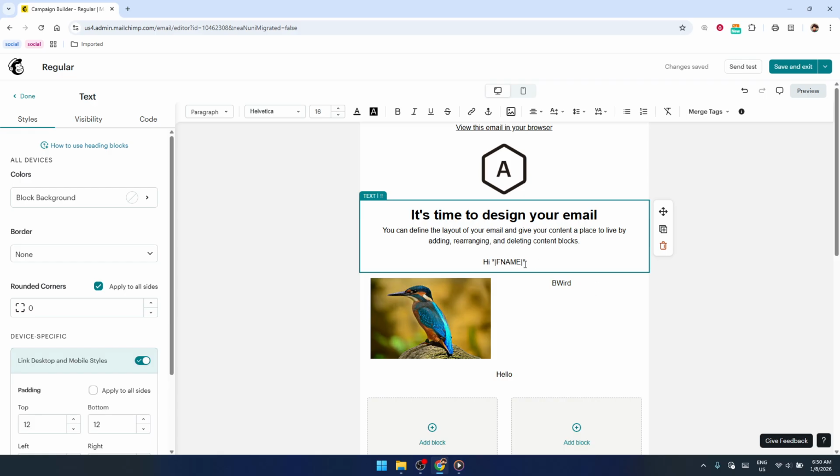This simple step makes your emails feel much more personal, and once you get used to it, adding first names with merge tags will become a natural part of how you write every campaign.